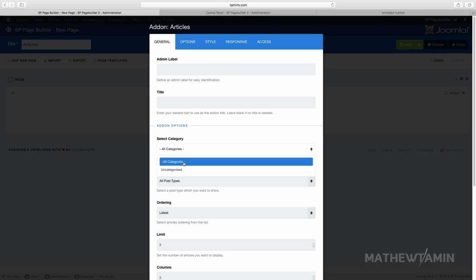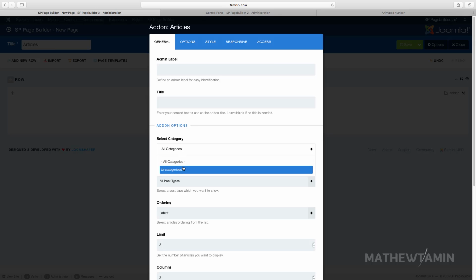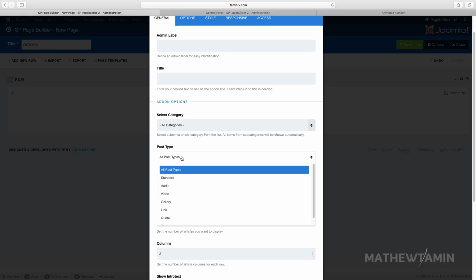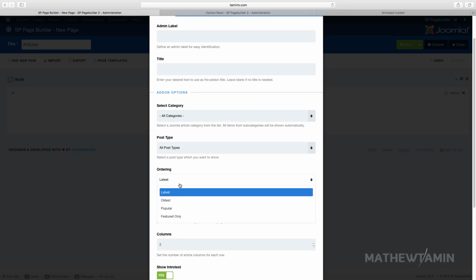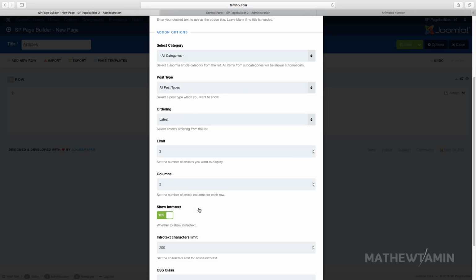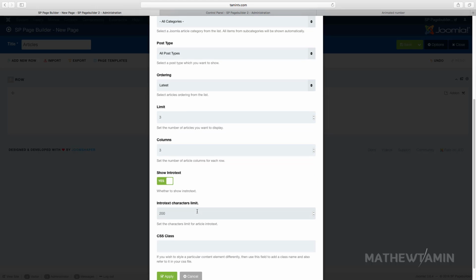Right now we have just uncategorized, because we haven't added anything. But if your site has something here, then you're going to see that stuff here, and it gives you the option: what post types do you want? Do you want this to show as a standard, audio, video, gallery, link, or quote? And you can choose the latest, oldest, popular, or featured only. These are the settings that you set on your article section.